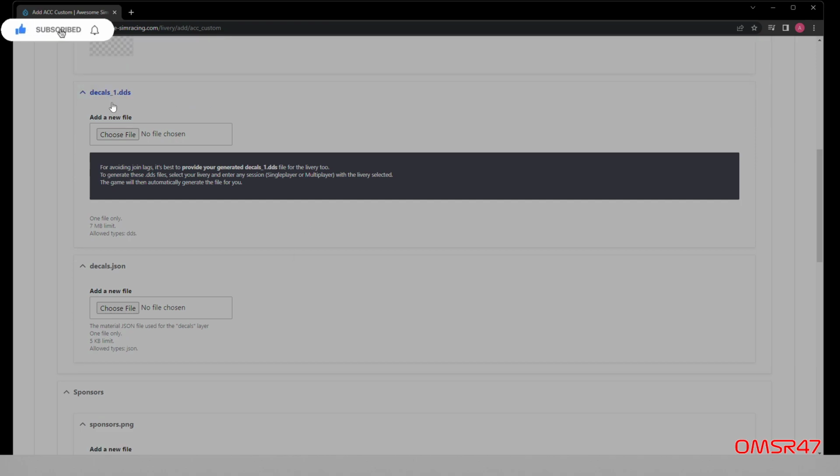Now, the decals underscore one: you're going to make sure that you have made your livery and just taken it out on track. You don't need to actually race it. You just need to load it up. As soon as you load up into the pit lane, you can cancel out of your game because that will create your underscore one. And there's also an underscore zero that'll be in there, and that's created as soon as you make your livery and open it up when you select your car. As soon as you load it onto the car in the game, it creates that underscore zero.